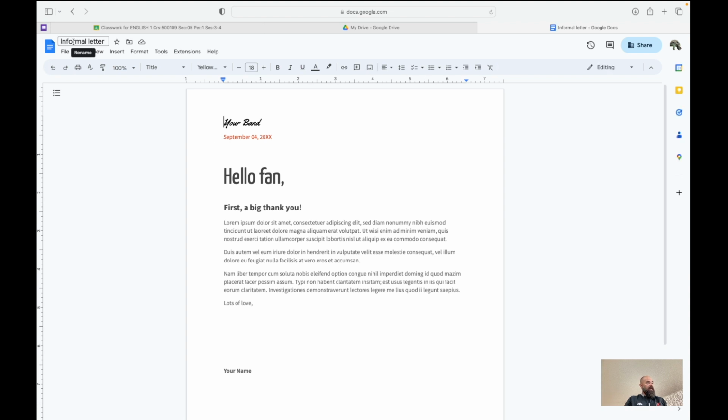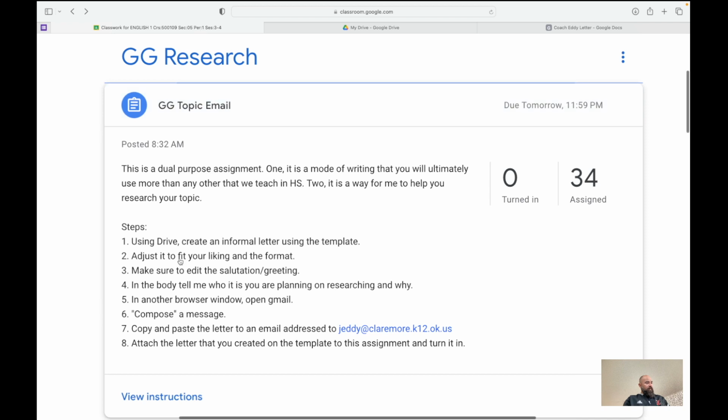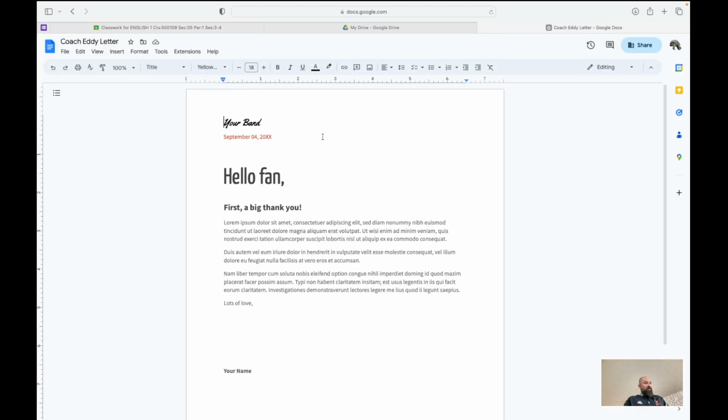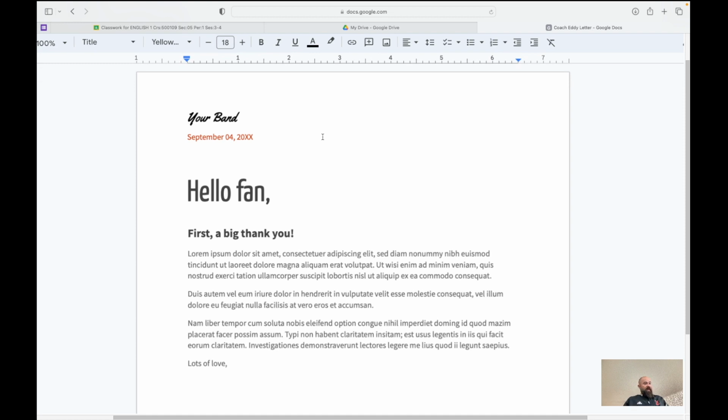Also not in the instructions, I would name this with your name. I want to name mine Coach Eddie, just letter. That's fine, just so you know whose it is and what it is, for later on. If you never write another letter, it's just going to have that default thing on there. Then adjust it to fit your liking in the format. I'm kind of opening up the floodgates on this. I don't care what you do to it. I didn't give you a format. It doesn't have to be Times New Roman. It can be in different colors. I don't care. Make it your own.